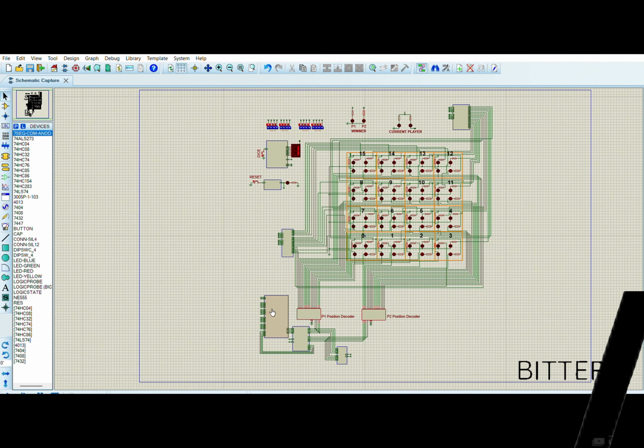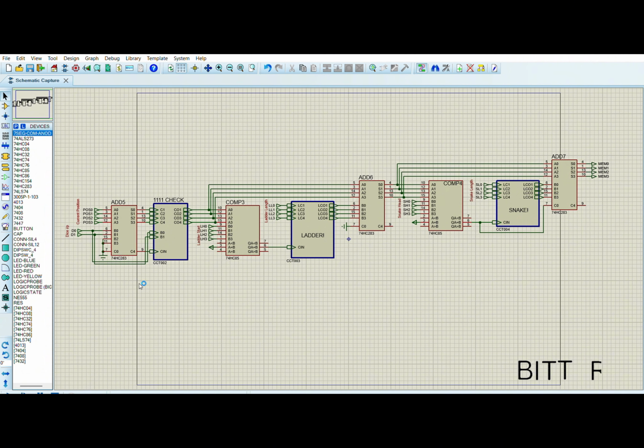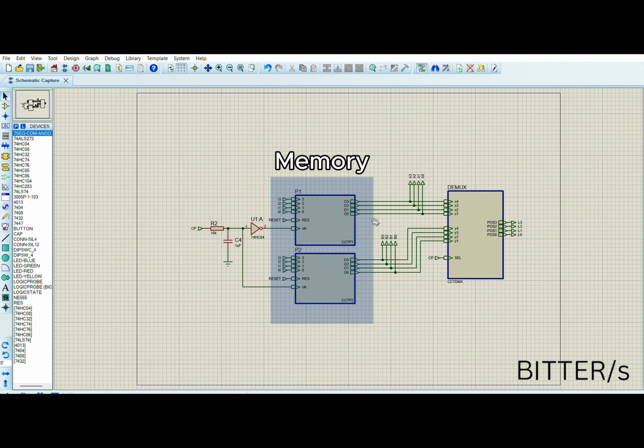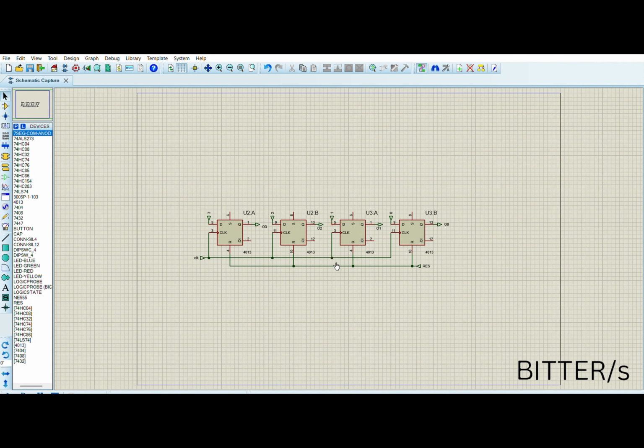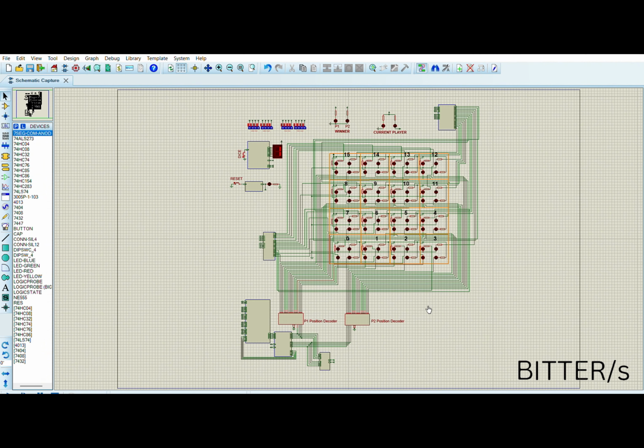The snake and ladder logic module computes the next player position by adding the dice value to the current position. It checks for collisions with predefined snakes, which reduce position, or ladders, which advance position, using comparators and adders. The memory module stores and updates player positions using 4-bit D-type flip-flop registers. It interfaces with the logic module to update positions only during active turns.